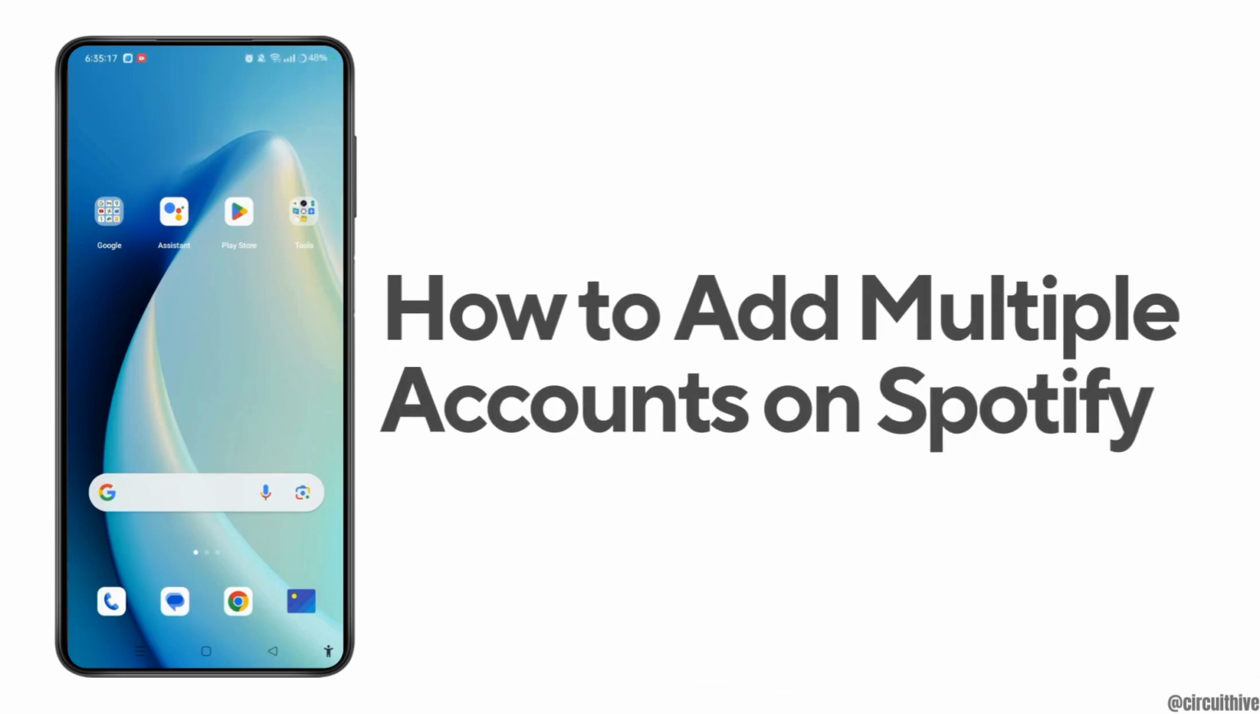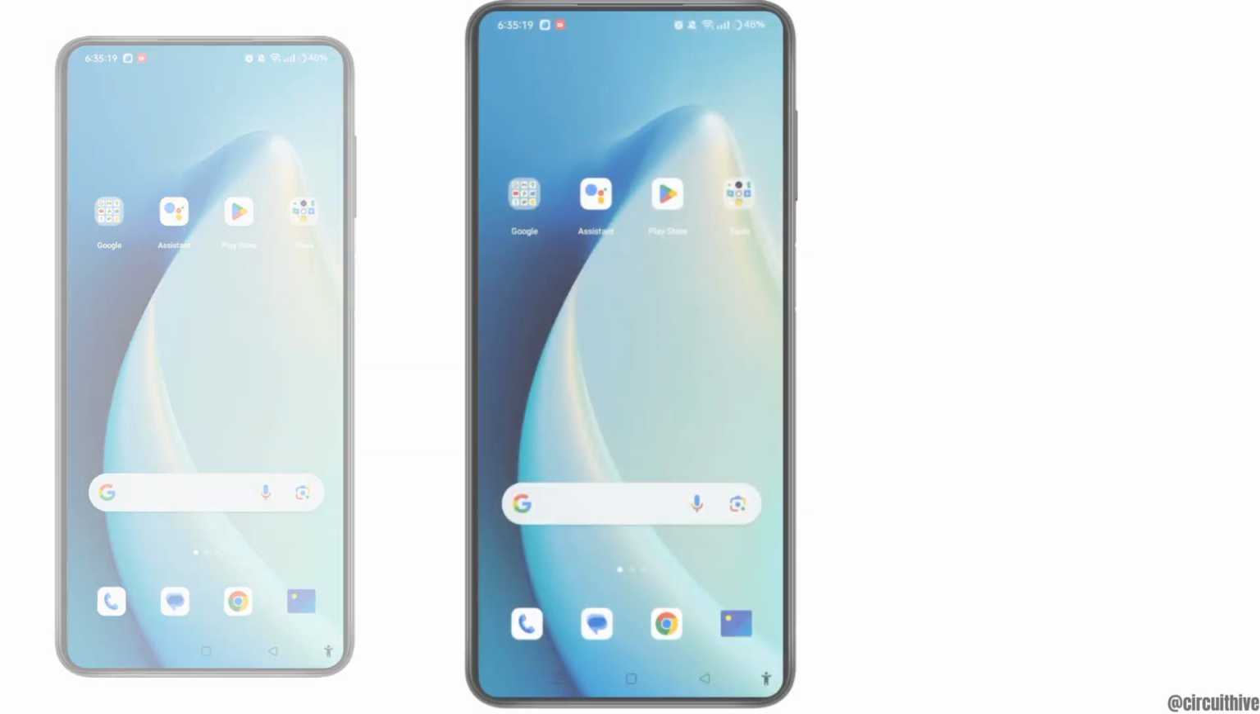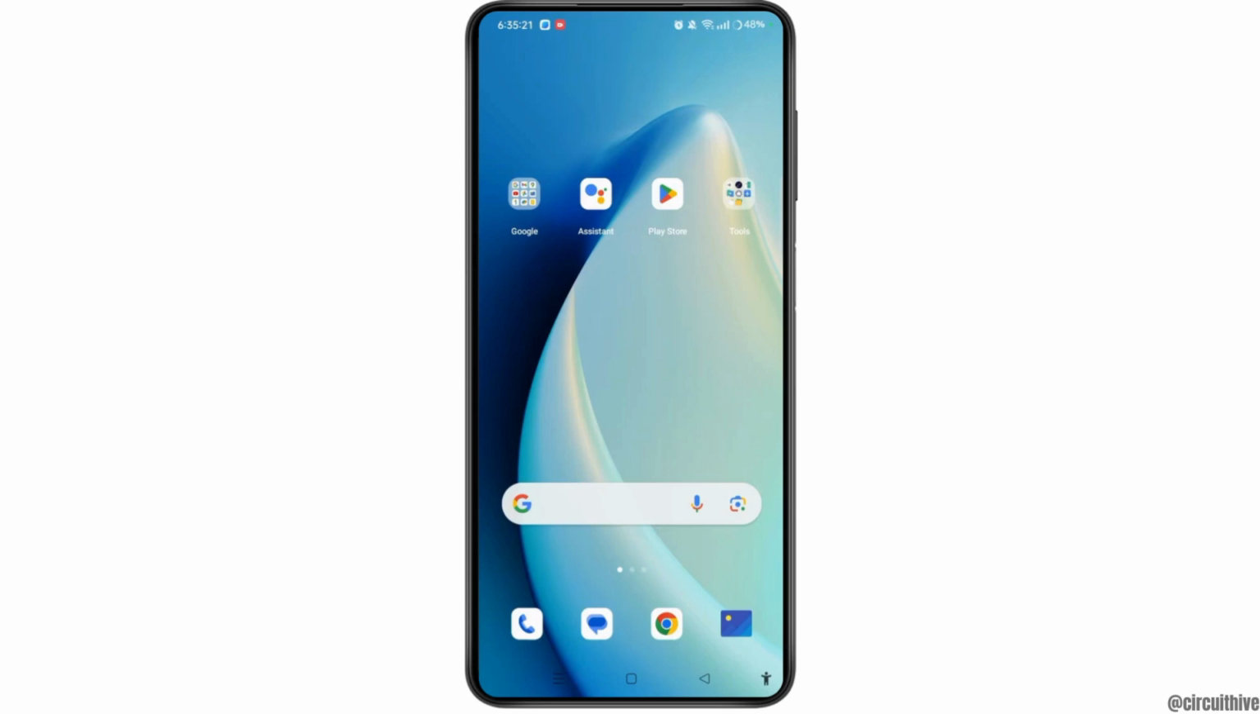How to add multiple accounts on Spotify. In this video, I'm going to show you the quick and easy way to add multiple accounts on your Spotify applications on your device. Do watch the video till the end so that by the end of the video, you'll learn how to do it. So without any further ado, let's dive into the video.